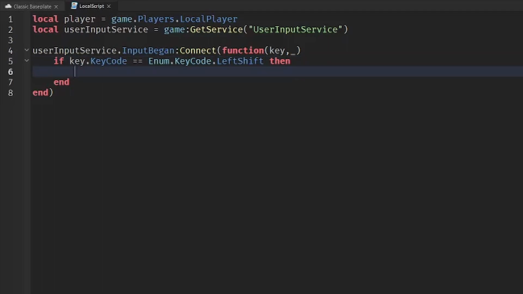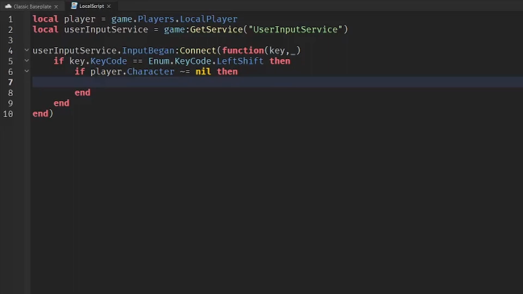Now inside this if statement, you want to create another if statement by typing if player.Character, the squiggly line, I can't remember the name of, equals nil, then. So this detects if the player is in the game. So if the player character is not nil, then it will run our specific command. So go down a line, and hopefully you should have 3 ends.